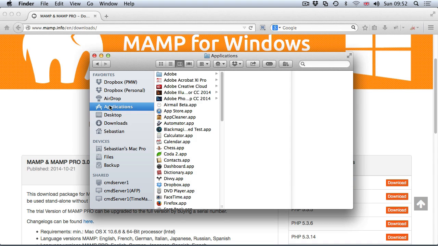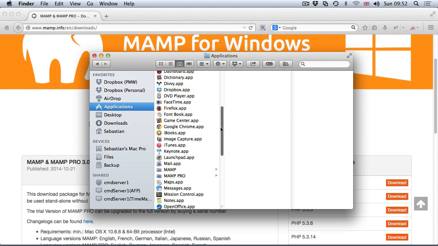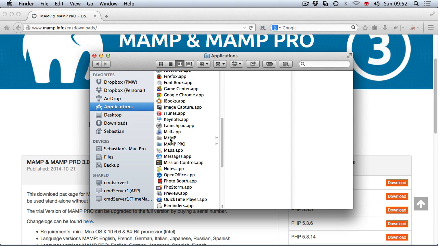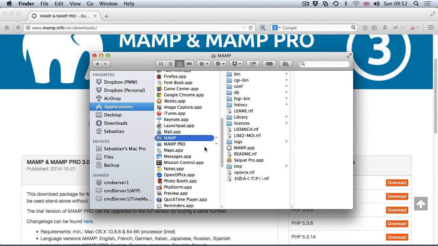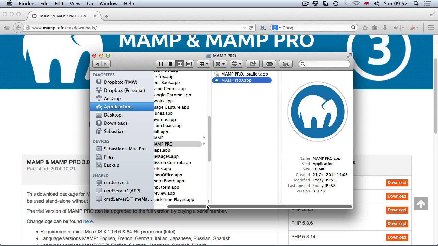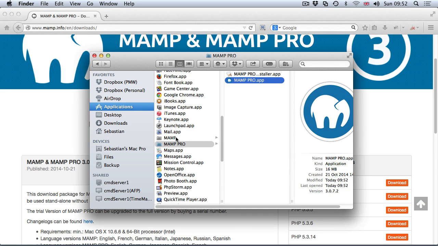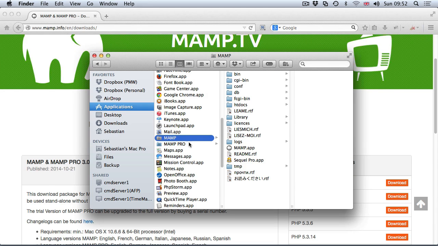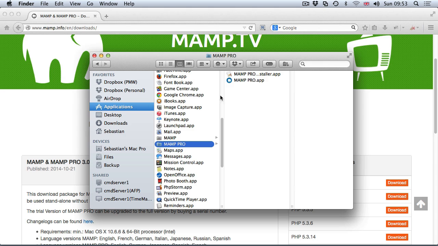And if we now go to the applications folder, scroll down, you can see this has created two folders. First one for MAMP, the free version, and then we have MAMP Pro here, which you would start with this mamppro.app. In the next video, we are going to learn how to first create a virtual host with the free version of MAMP, and then we'll see how you can do this much quicker with MAMP Pro.